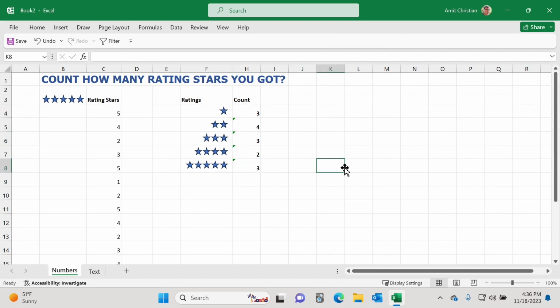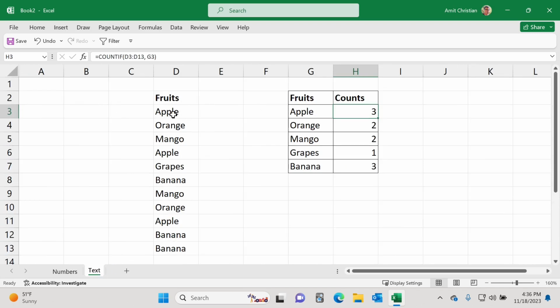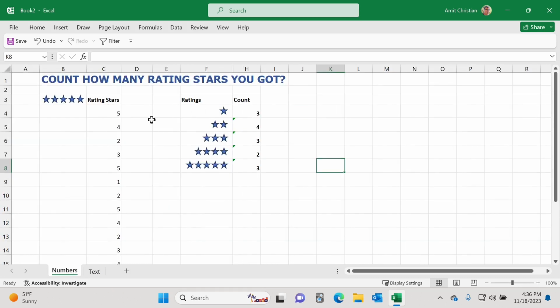Now this should also work with text. So far we just looked at numbers, but if you go to text, let's say I have a number of fruit names and I just want to calculate how many times each fruit appeared. I have already done that, but let's try it. In the case of ratings, we know our ratings should only have 1, 2, 3, 4, and 5.